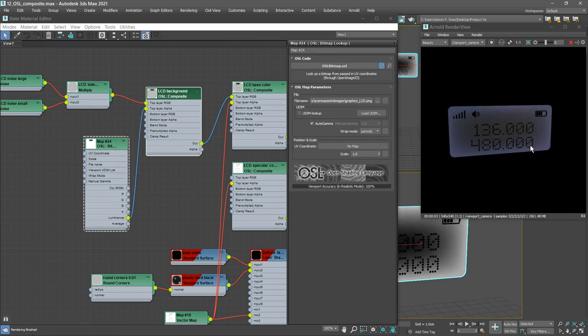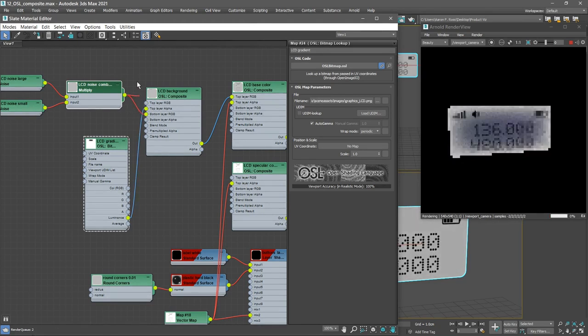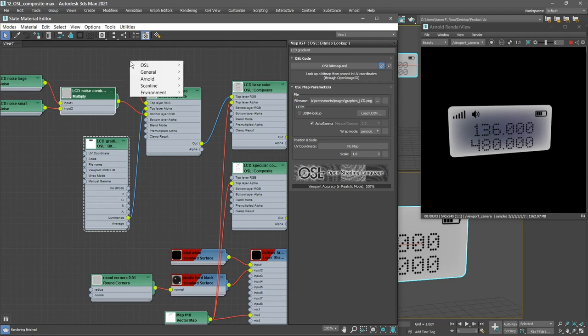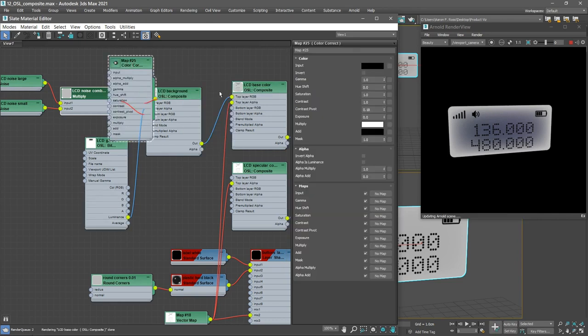In our rendering, we can see the effect of the gradient applied. The center here is a different color from the edges. We'll select that bitmap node and rename it LCD Gradient. And in this case, we want this LCD noise combined to be the bottom layer, so connect it to the bottom layer. And we can disconnect the top layer. The top layer is going to be a color-corrected version of this noise. So let's drag out from the top layer RGB, release the mouse, and choose Arnold, Color, Color Correct.